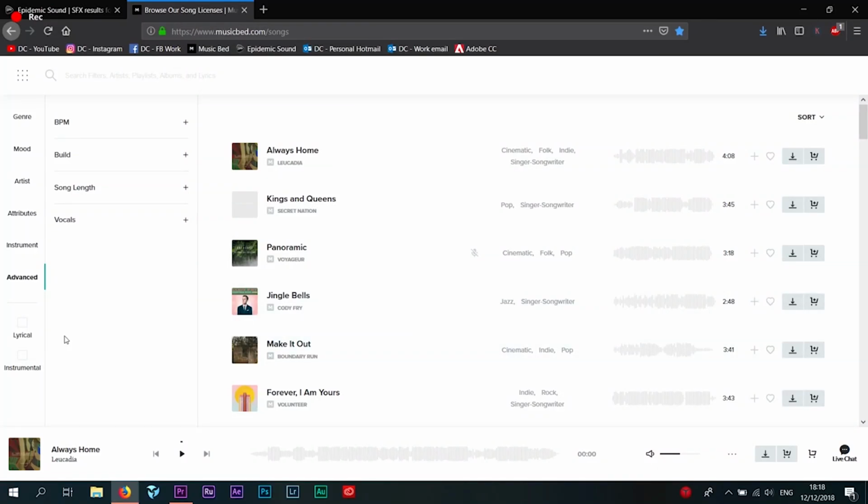Now what we also have down here is we can choose whether there's lyrics in the track or whether it's an instrumental. So the majority of the time you might be choosing an instrumental track, which is very handy in this. You don't have that option in Epidemic Sound, so that's a positive and a plus with MusicBed.